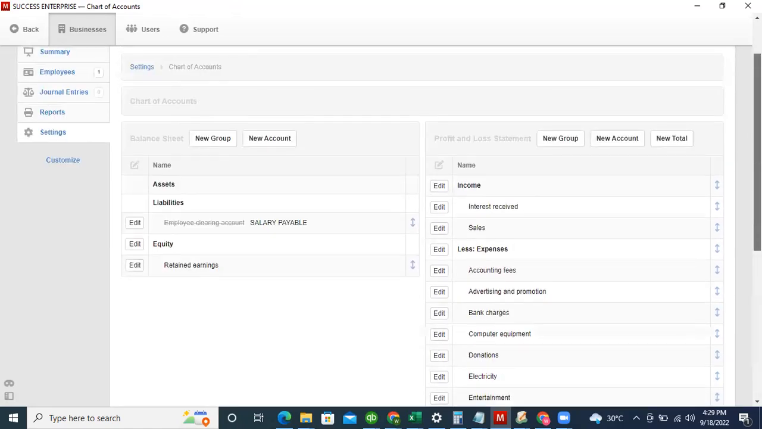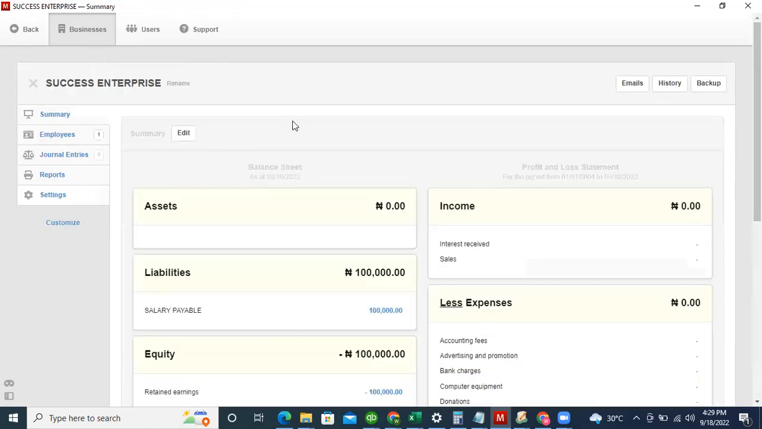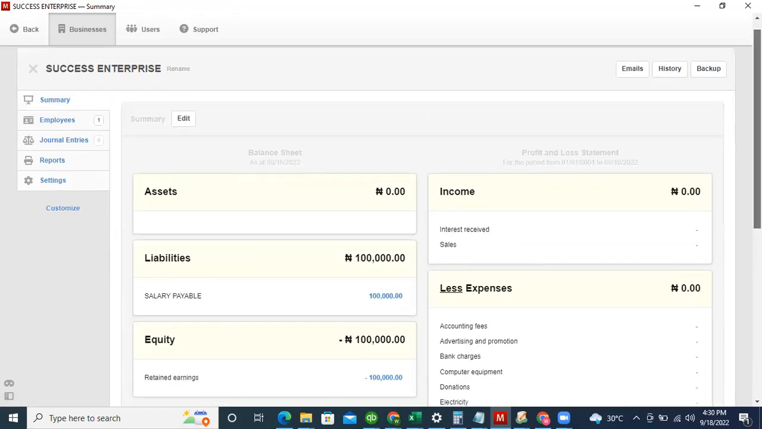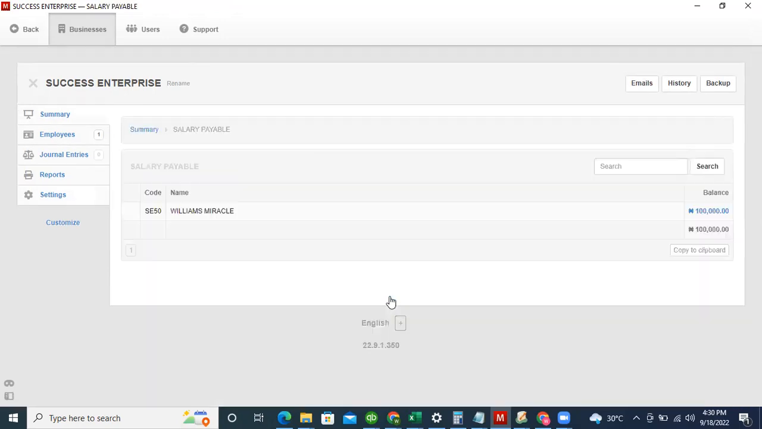And if you go back to where we have our summary, you will notice that it's now called salary payable. So you know that this salary is what you're to pay at the end of the month. You know that you're to pay Williams 100,000 naira.